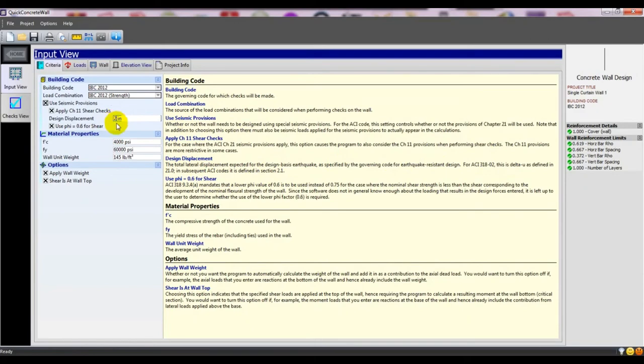At the time of earthquake, use phi 0.6 for shear. After that, here are the material properties: fc prime. What will be the fc prime? I will consider this as 3 ksi. And this is the reinforcement and unit weight. Here is the unit weight of our wall.